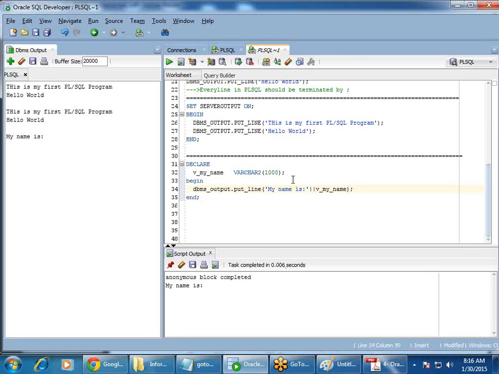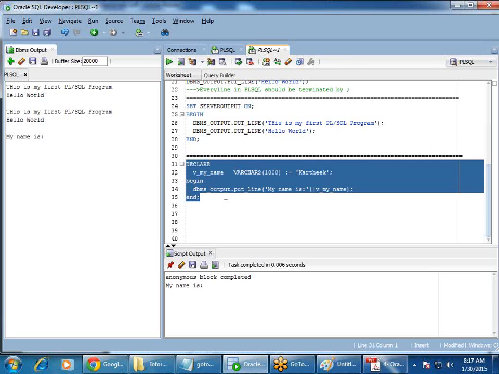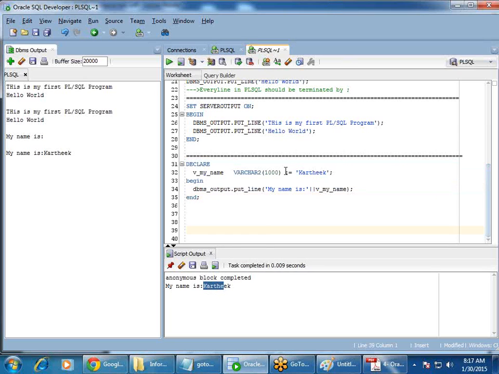Suppose I want to assign a value to this, I can assign it here. Let's say my name is Karthik. When you try and execute this, what will it print? It will print that my name is Karthik. So let's see whether it prints this or not. This is called an initialization operator. Whenever you print it, that will be the value.